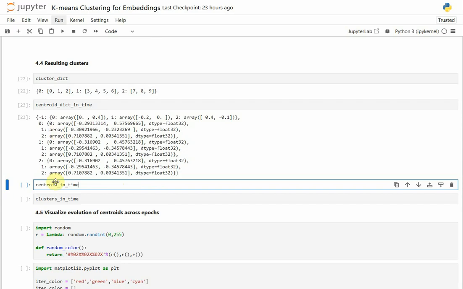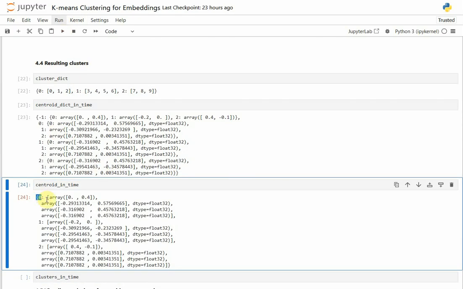Now let's have a look at the centroid in time. It should have 3 keys. So this is our history of centroid for cluster 0. The centroid in time dictionary represents a history of updates of centroid values. So first we have our initial value. Then this is the value after the first iteration, this is the value after the second iteration, and this is the value after the third iteration. And similarly for the cluster with index 1 and cluster index 2.